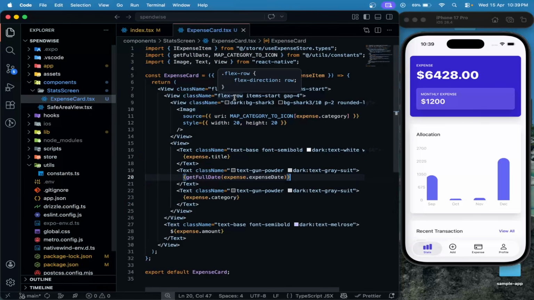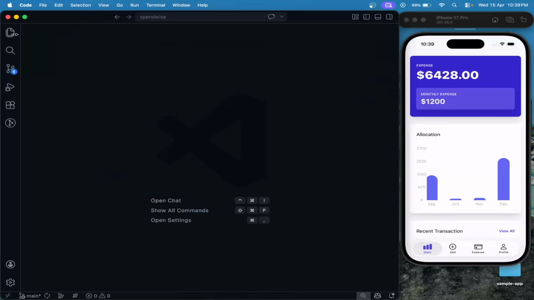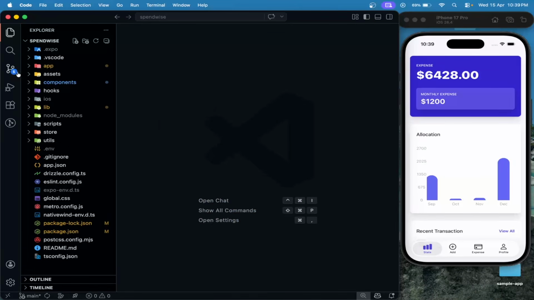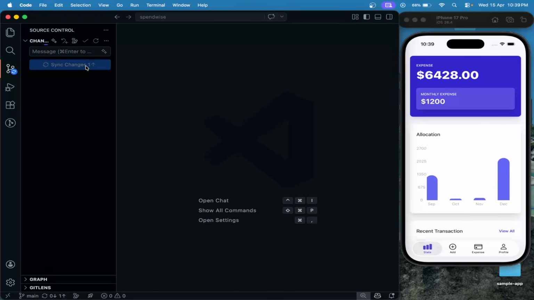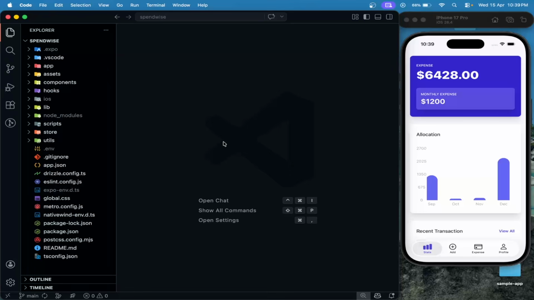Before ending this lecture, let's close all of these files and push all the code to GitHub. I will write the commit message using AI. Let's commit and sync changes. So we have pushed all our code to our GitHub repo, and I will meet you in the next lecture.